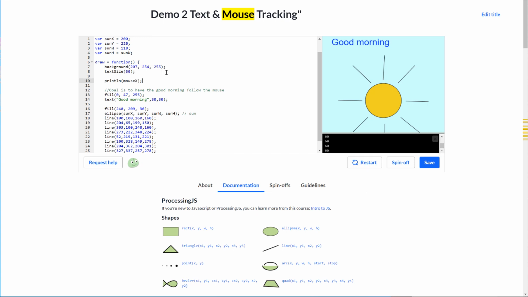I can do a println, and that's going to show me the mouseX position. So you can see that number is changing as I move the mouse around. Well, what we actually want to move around is this "Good morning" right here. So the "Good morning" is on line 14 here, and instead of writing it at 30, 30, I want to write it at the mouseX position. And that was a capital X in the documentation, so I have to keep that capital X. And now you can see my X position is changing and following my mouse.